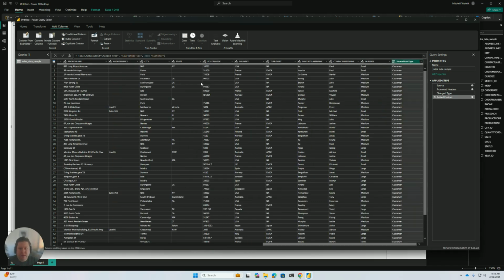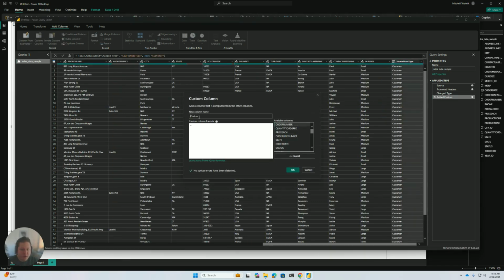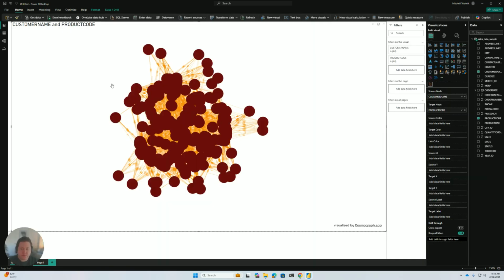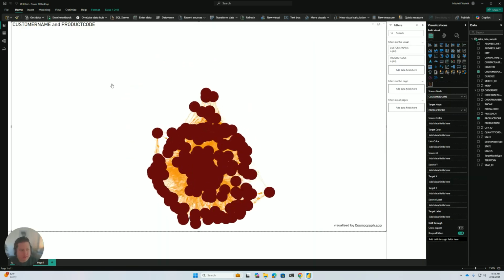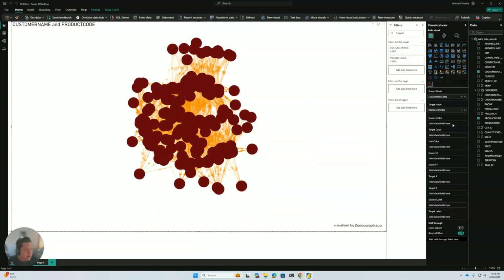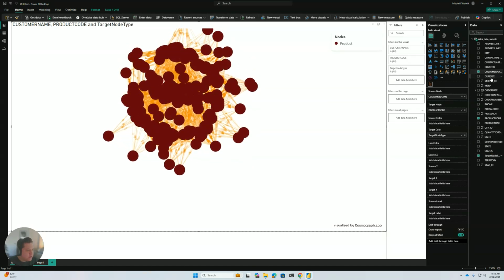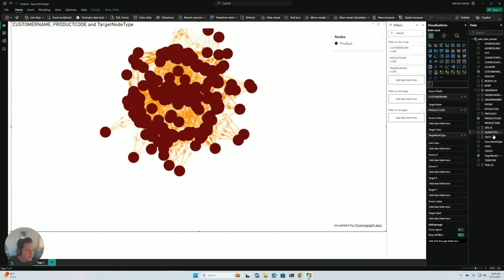And we'll create that. And then we'll make one for the target node type. And we said those are products. We'll create that, close and apply. We'll let it load that data into our data model. And now here in source color and target color, we can pull that in. So we have target color and we have source color. Here it is.